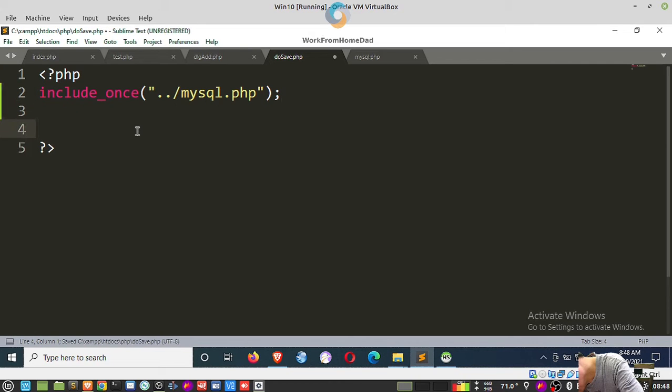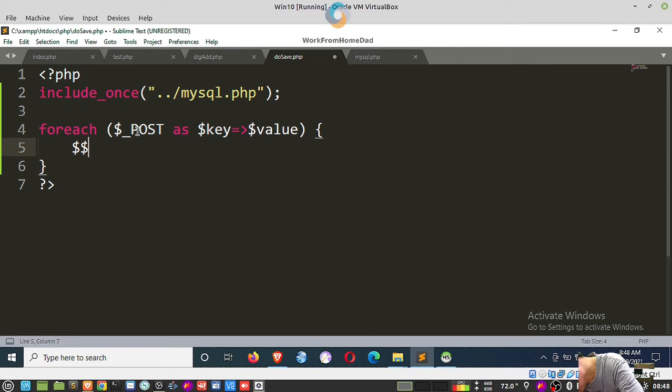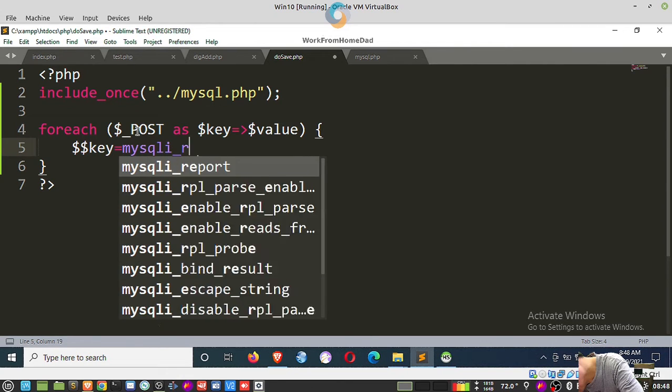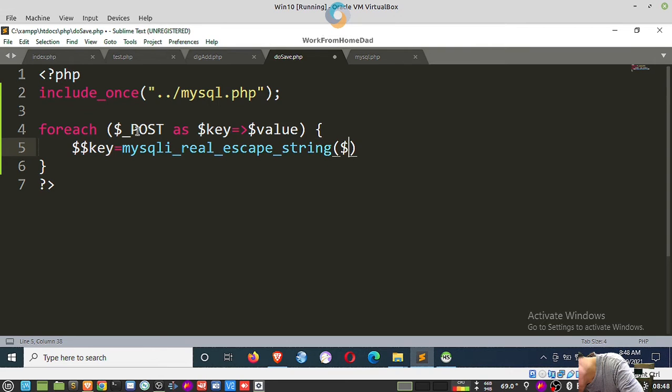Again, for each of the post content as key and value, key, real escape string value. Oops, sorry, the connection is a must. So what this statement means is actually taking the post and splitting that into a key and value array. It's turning the whole thing into an array.